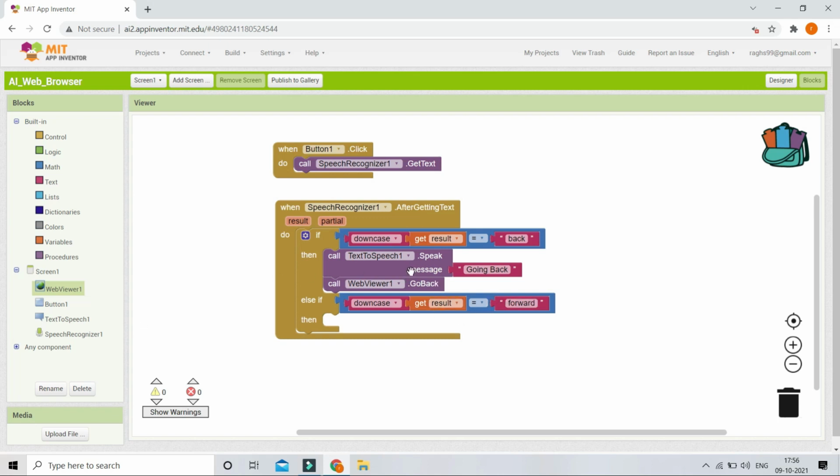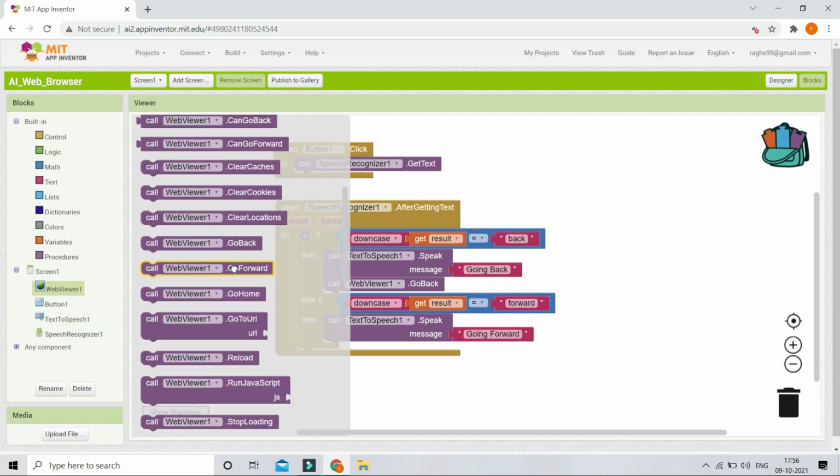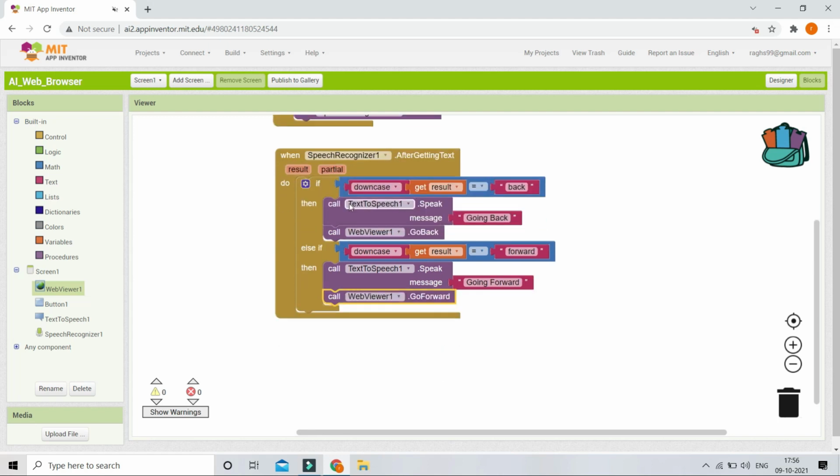So for that we will first use the text to speech component to tell going forward. So let me change this to be forward. Next, let's go to the web viewer component, and here let's bring in the go forward block like this. Next, we are going to put another else if condition. So let's go here, and I'm going to bring in another else if.